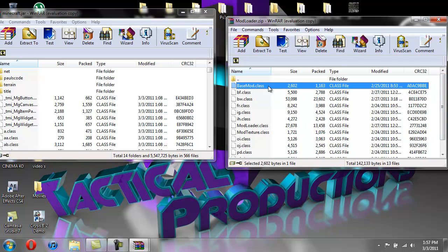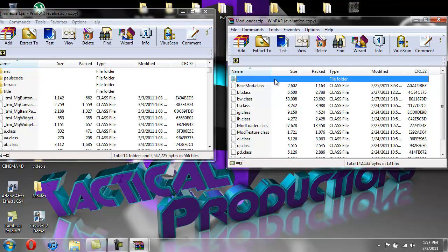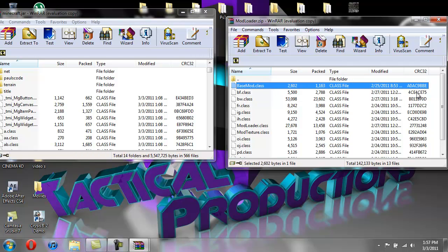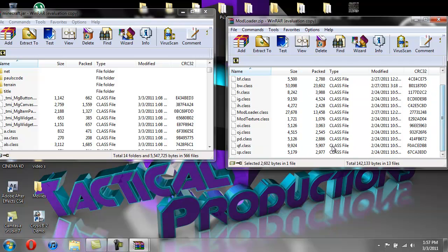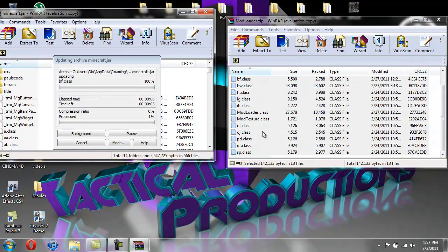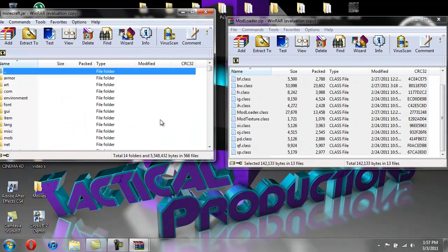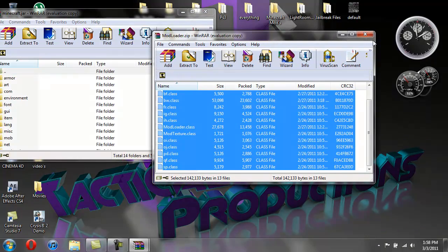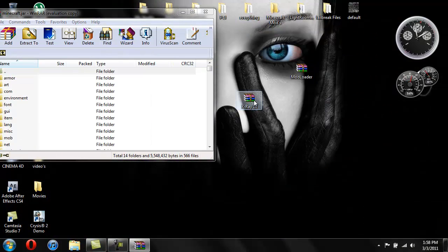Helpful tip on copying this stuff is click on the first one and then hold shift. That's not what I meant to do. Then hold shift and then scroll down and then click on the last one and it'll highlight them all. And then you just drag those in. Hit OK. Alright, that's done. And then now we do the X-ray.